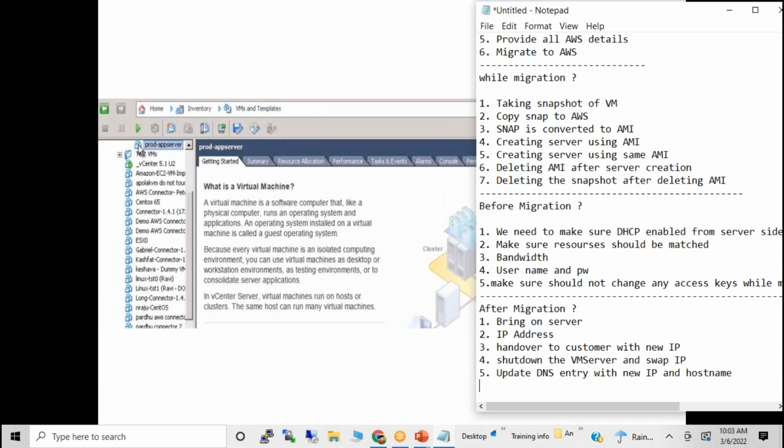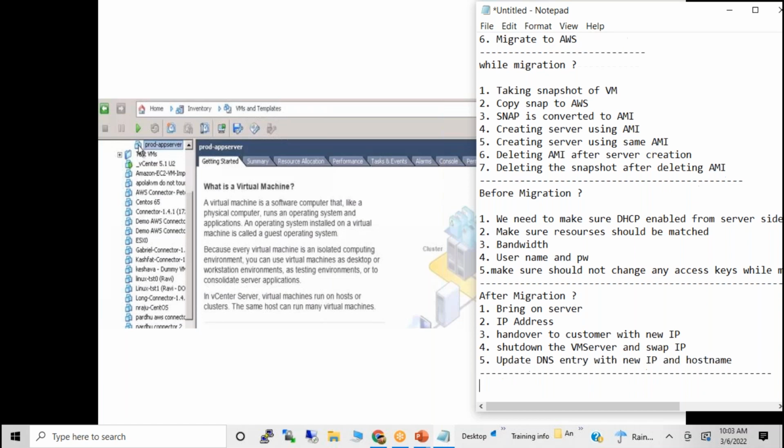Does the host name change while migrating, or does it remain the same? The host name remains the same, but the IP address is changed, right? So the new IP address should be mapped with the host name. In that case, you can create a new interface and assign the IP address, and the host name stays the same. You can create a new interface in the AWS server and assign the same IP. But usually we change the IP address also because the network itself is different.